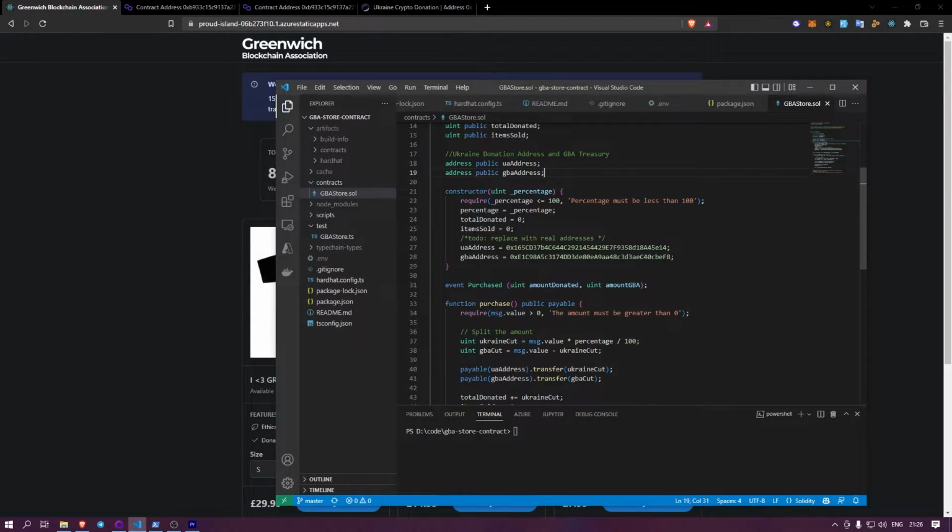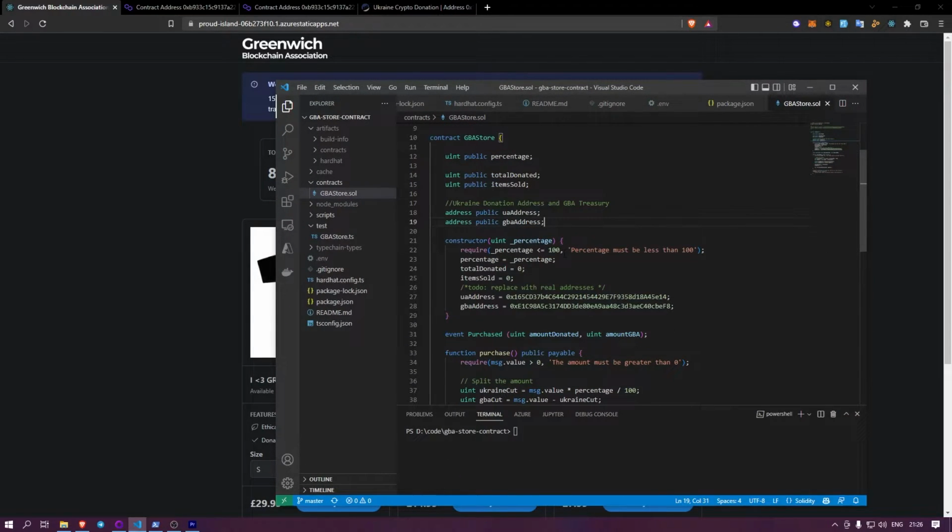In the constructor, we require the percentage to be less or equal than 100. And since we are using unsigned integer in this part, we don't really have to check if it's smaller than 0. We're setting the percentage to the amount provided, and we're starting with total donated and items sold with zeros. And in this part, we're just declaring the addresses.